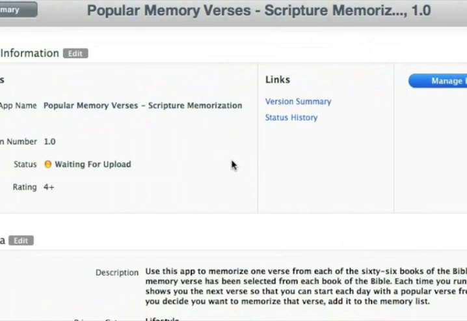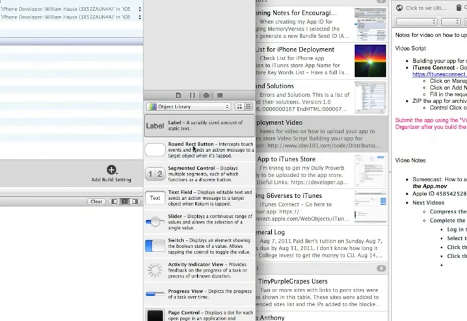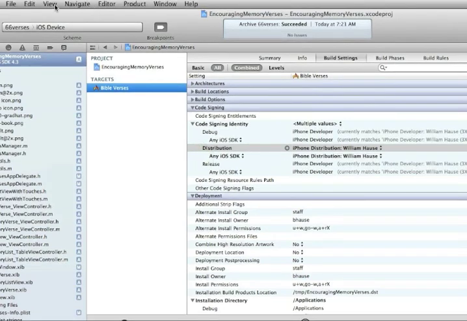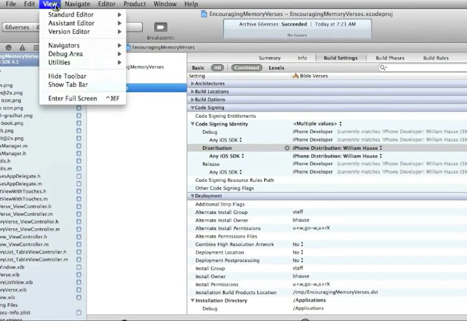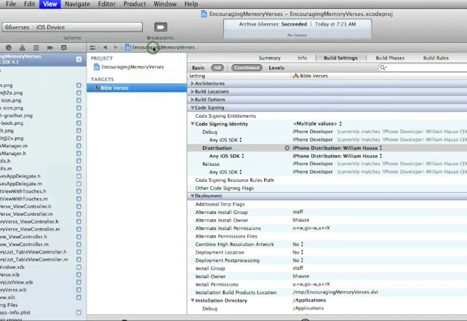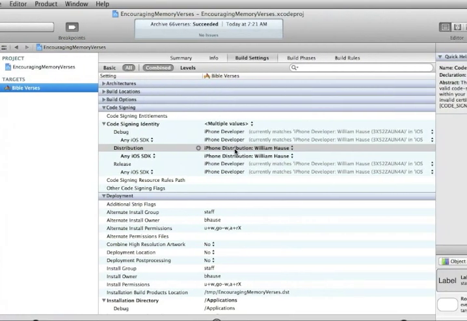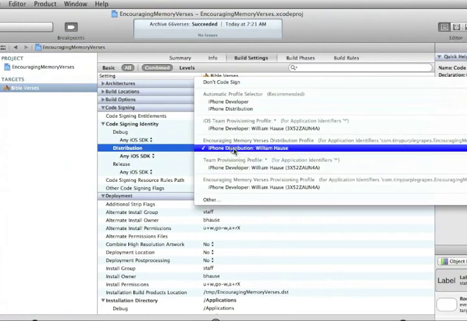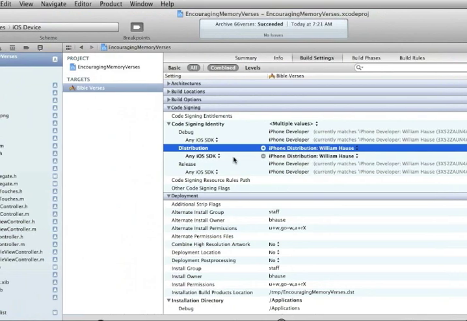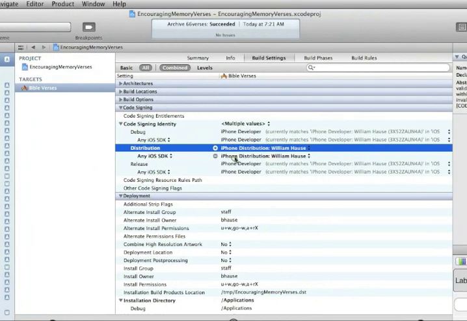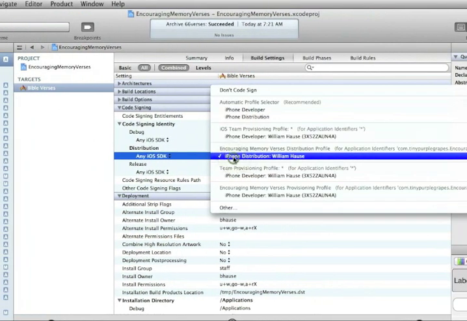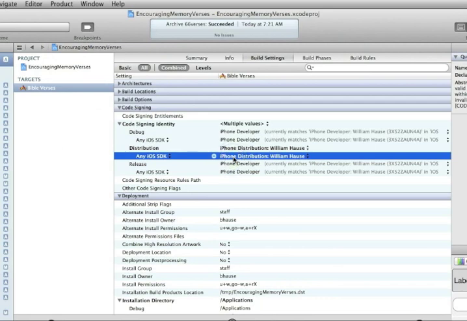Next, I'll show you how to configure your build settings and archive your app so that you can upload it. Open Xcode and select View, Navigators, Show Project Navigator. Make sure you have your app selected in the Target section. Then, under the Code Signing section, where it says Distribution, make sure you have your iPhone distribution profile set. Also, where it says Any iOS SDK, make sure you have your distribution profile selected there as well.